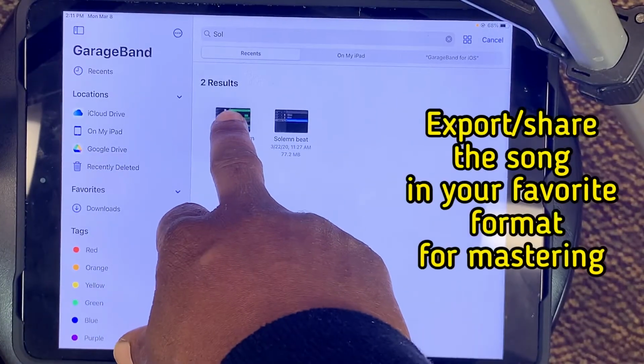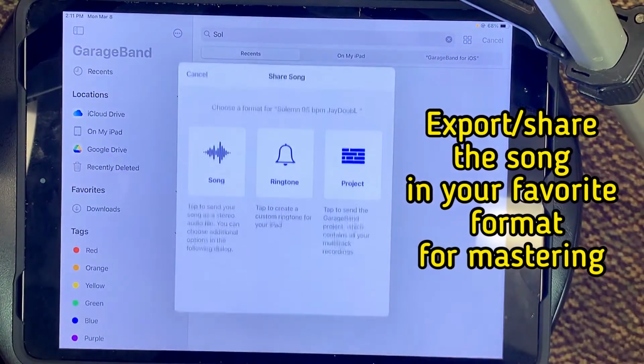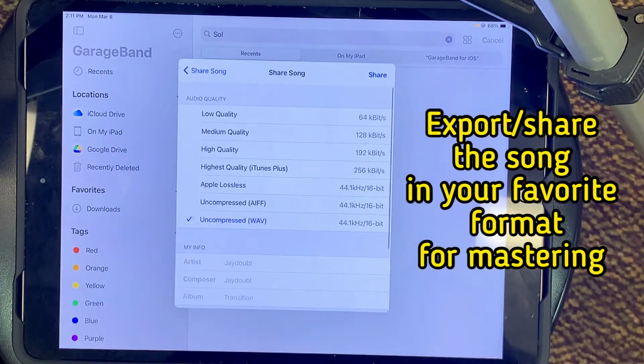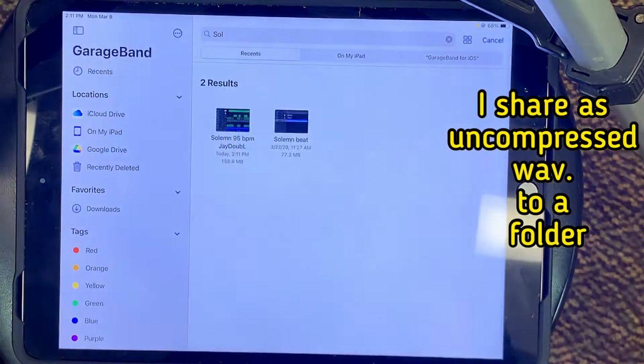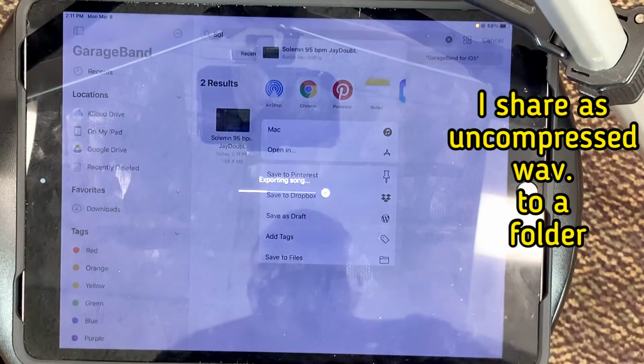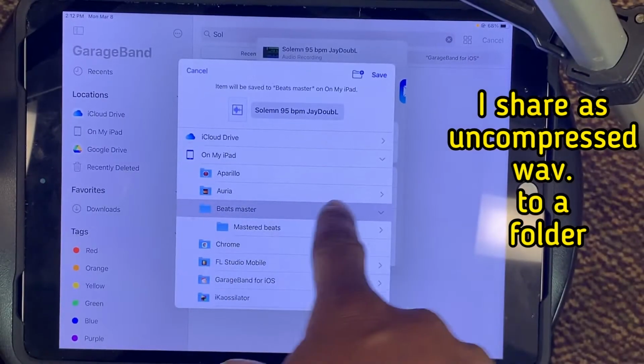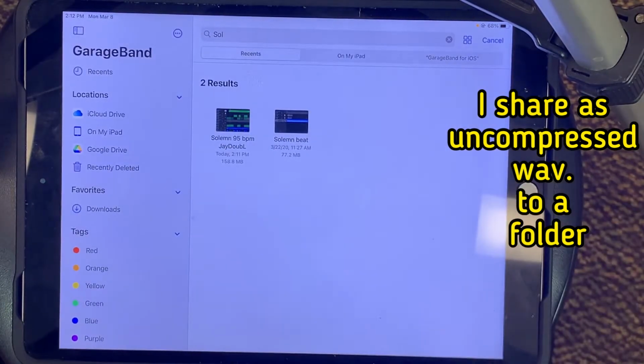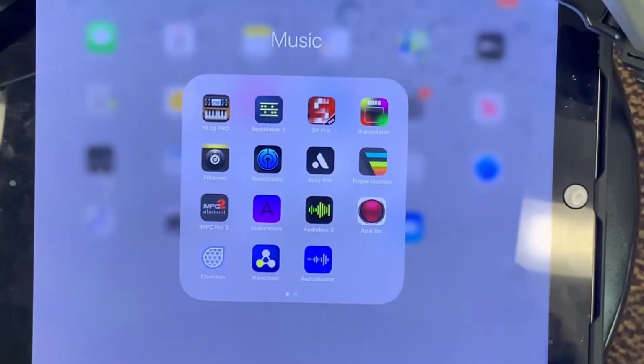After that, you save the song, export it, share the song in your favorite format. For mastering, mine is the uncompressed wave. That just works for me. I share it into a folder in the iPad, and then it's in there. After that, you can see that's all set up in there, and it's already saved.